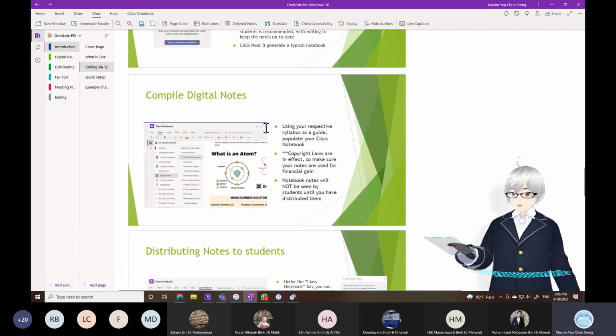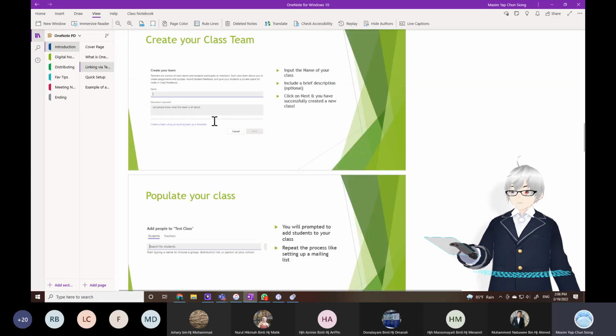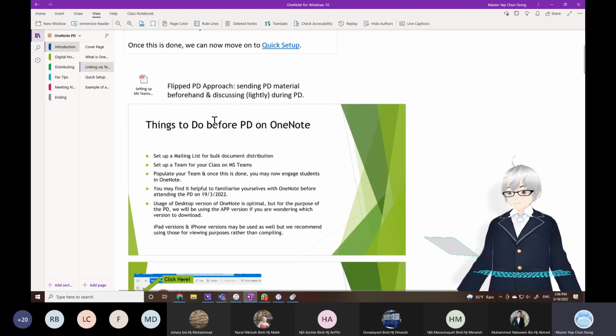Okay, so that's one example you can do. Then once you're done, there's a button there called Set Up Your OneNote Class Notebook. If you use this button, it will actually generate a list of all your students, which I'll show later, and those notes are independent of each other, as in one student can only view their own notes, but not others. Then after that, we'll look at how we compile the notes, and that's the most important part of today's session.